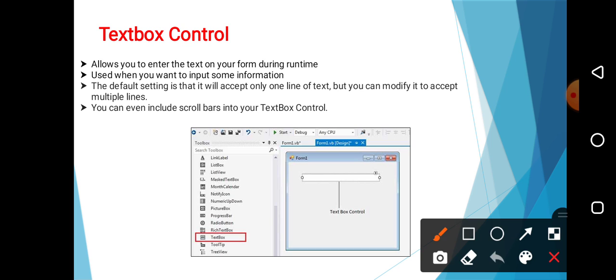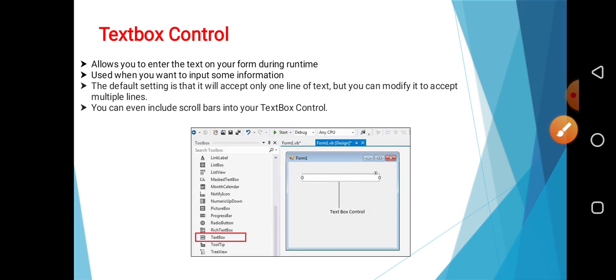So it will allow you to enter the text during runtime. Use it when you want to input some information like enter your name, enter your age, enter the cost, enter the money, enter the mass, etc. So this is the text box over here. You can even include the scroll bar in the text box by setting the properties.